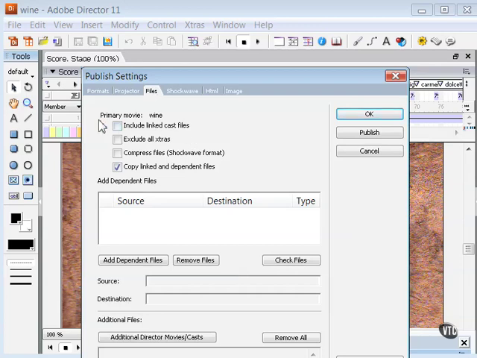I'll be covering extra extensions a little bit later in this section of the tutorial. Starting at the top, notice the primary movie is called Wine in this example. I can include linked cast files by checking that option. I can exclude all extras by choosing the second option. If you select this, all extras are placed in the extra directory within the directory where the projector file is published. Consider this option when publishing a movie in the projector or Shockwave format. You will not need this option when publishing to a cross-platform projector, to an HTML or to an image file.